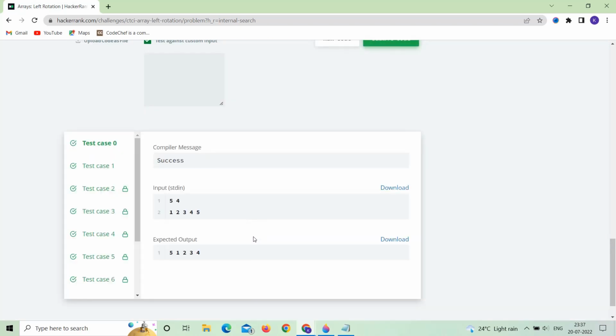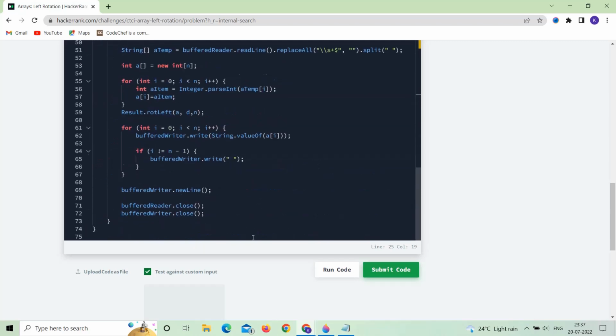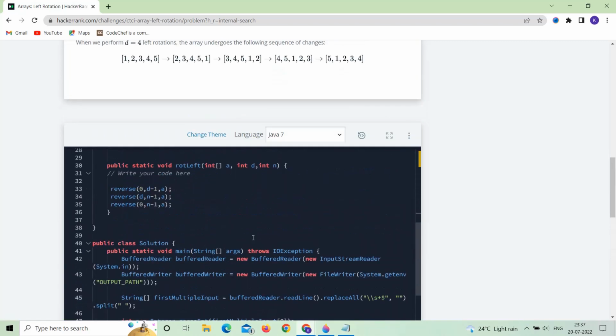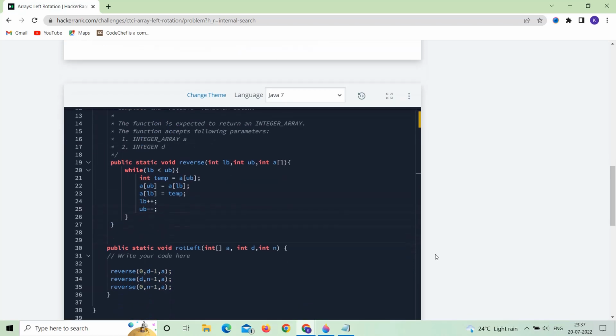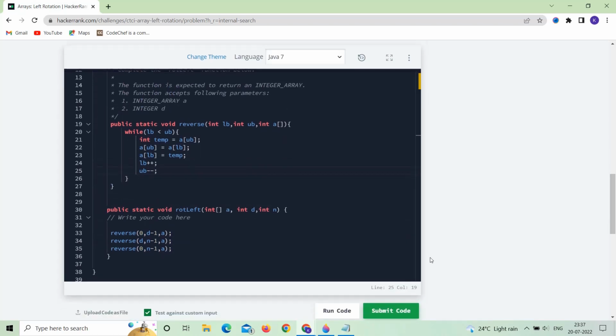Yes, my solution got accepted. Don't think this is the only solution. There will be different approaches, so you can try your own one.